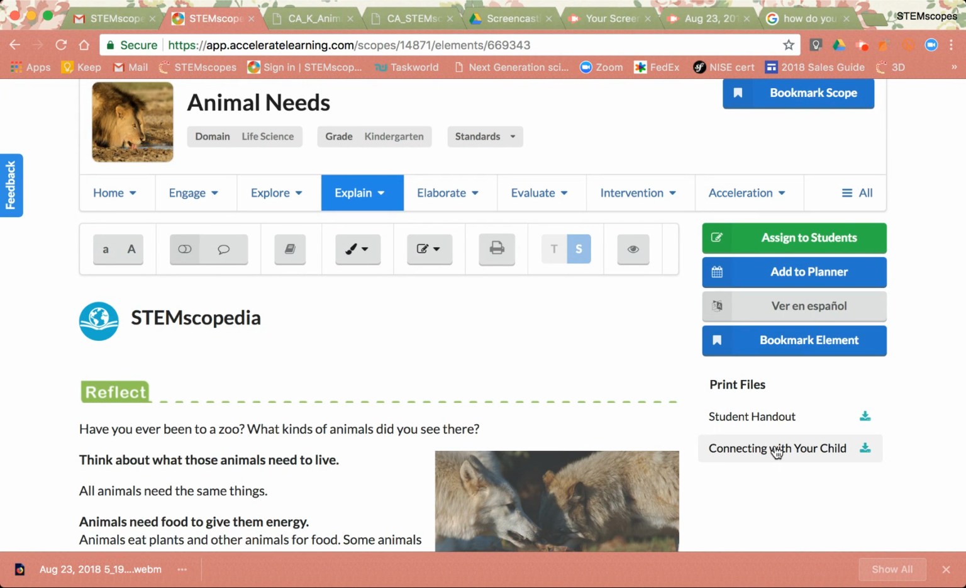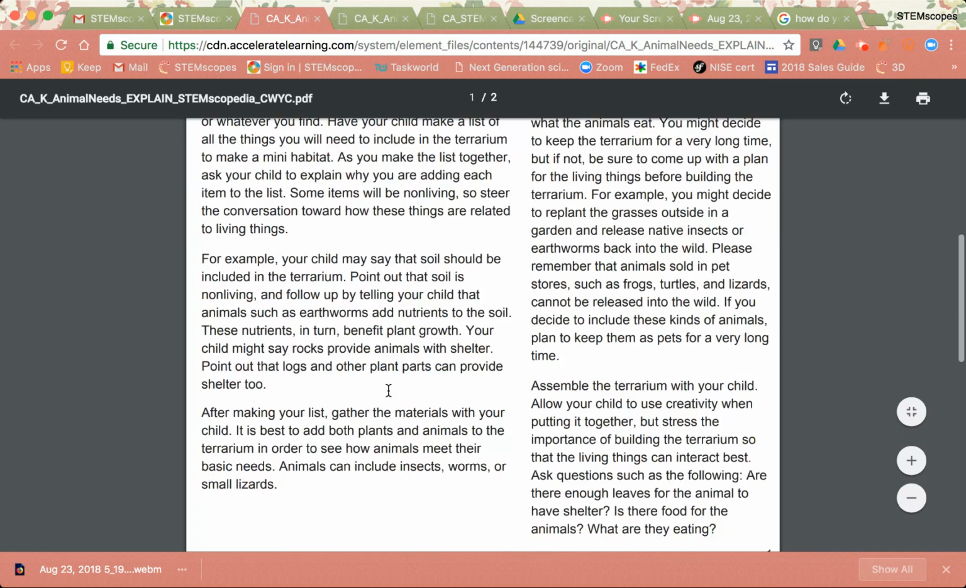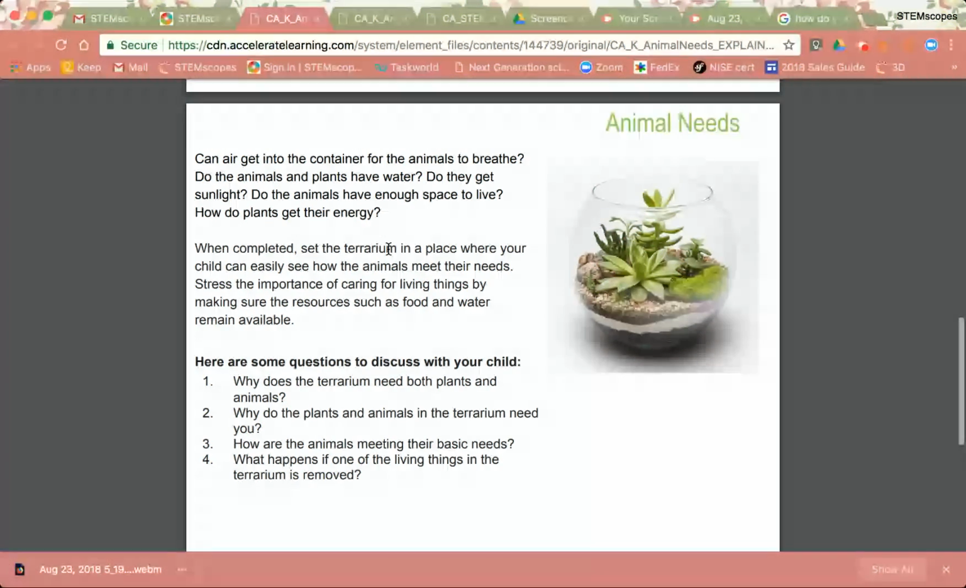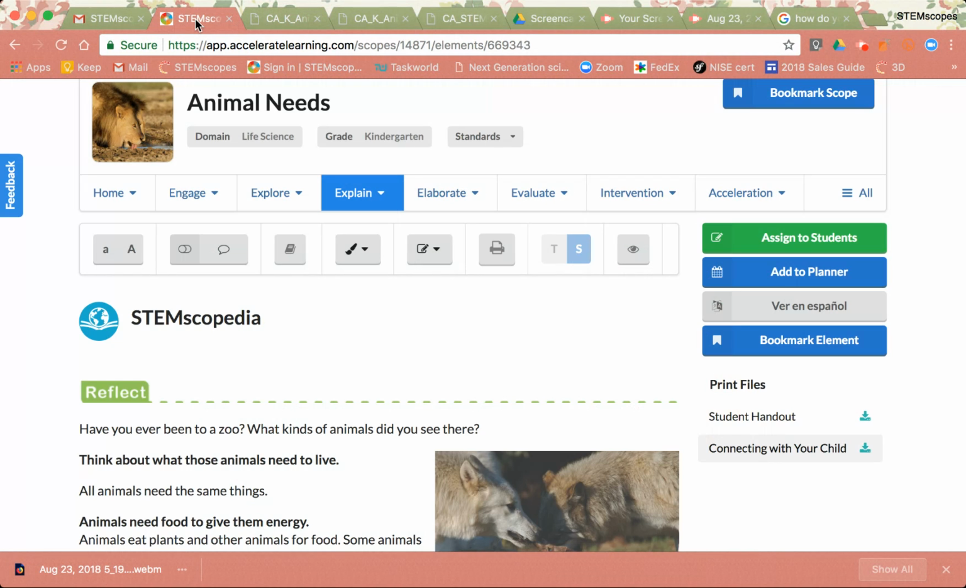Along with the STEMscopedia, there is this print file called Connecting with Your Child. And this gives, again, the parents some information about the scope and also some discussion questions. So I think that's a really great resource as well.